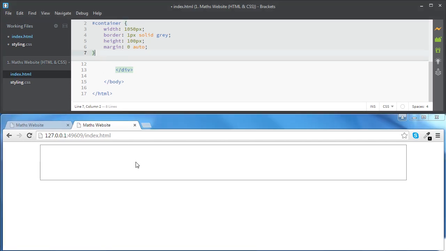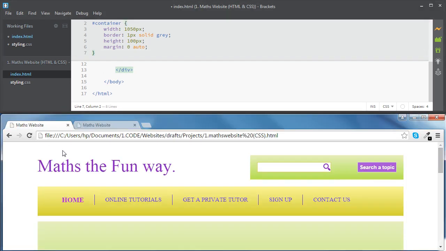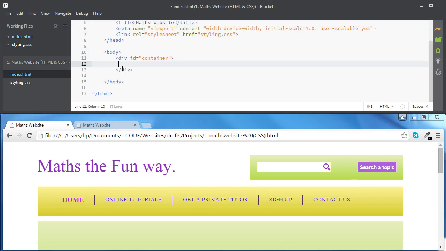All right, now let's go inside our container and build a header for our website. The header is going to consist of a title or brand for the website and also a search box. So let's press Escape to close the CSS window. Let's create a header. It's going to be a div and we're going to give it an ID, header.